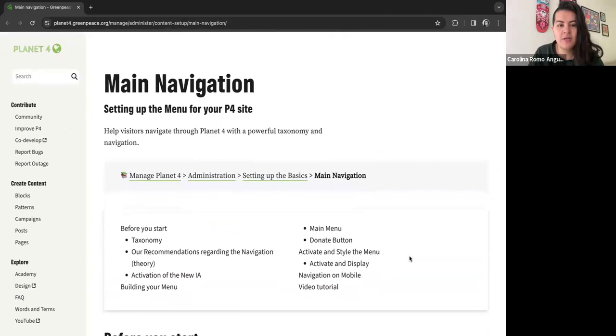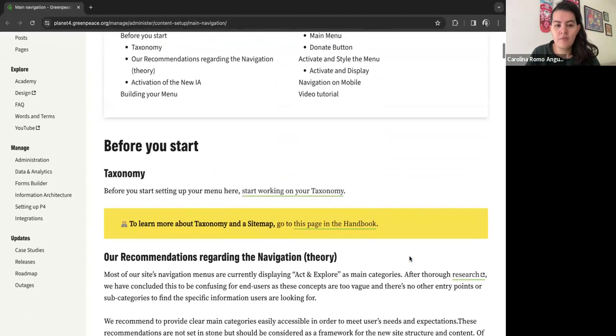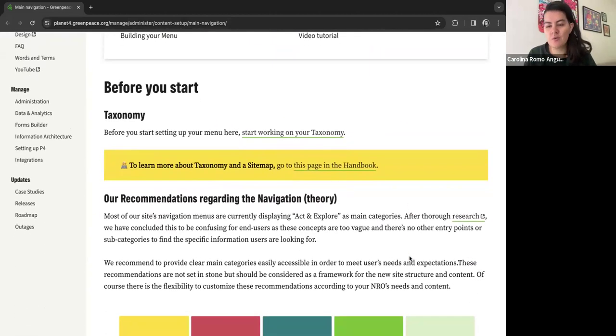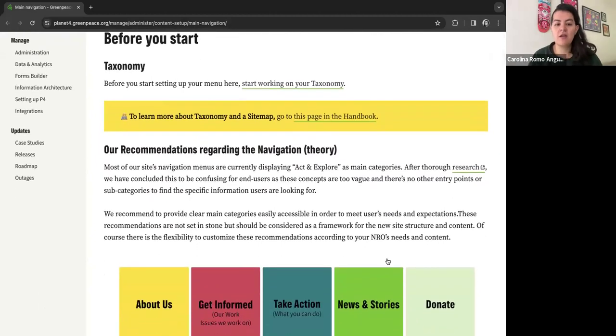Okay, so I will be using the handbook to explain a little about how we recommend that you build your navigation. Before you start, as we had discussed before, it's important that you start working on your taxonomy. Our recommendations regarding the navigation are the following.